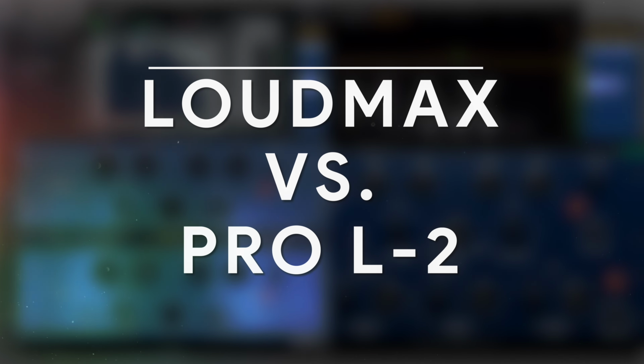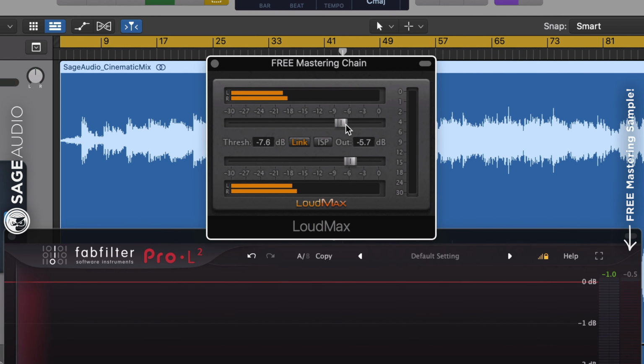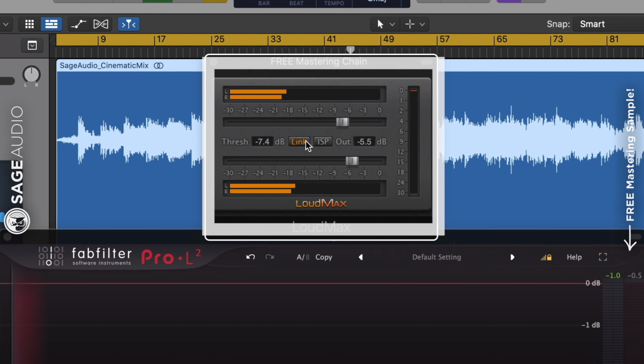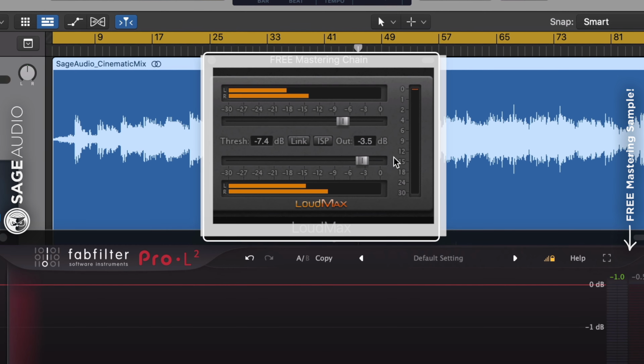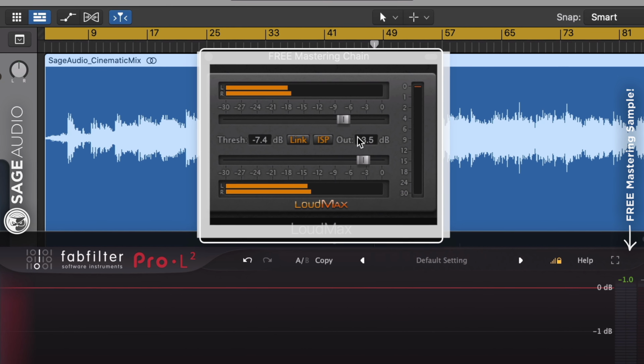Insert number 6 is Loudmax versus Pro L2. Last up, we have 2 great limiters. Loudmax is simple and straightforward with a threshold and output. The attenuation is shown on the right, the channels can be linked, and inter-sample peak detection can be enabled.